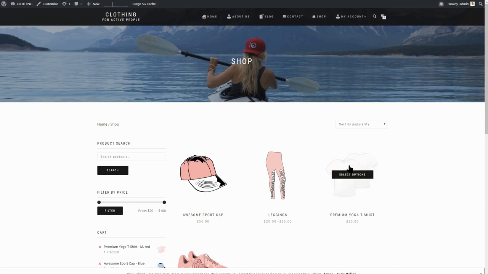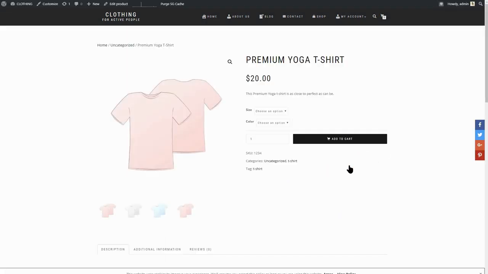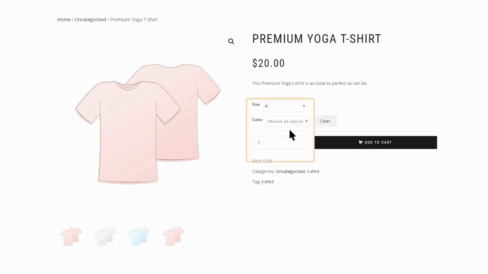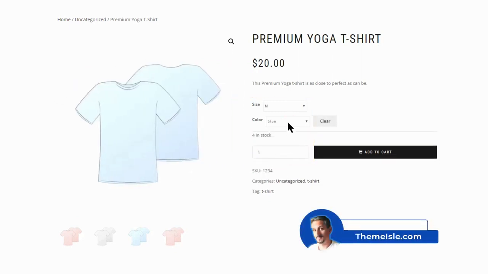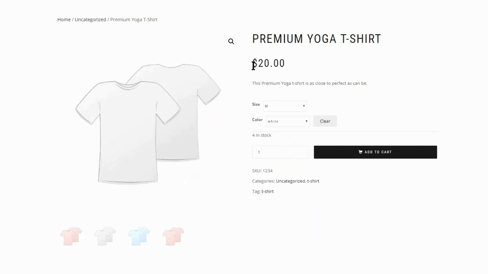A variable product can be a t-shirt, for example, which has different sizes and colors. And if you want to set different images and even different prices for each variant, keep watching, because I'll show you how to publish your first product step by step.